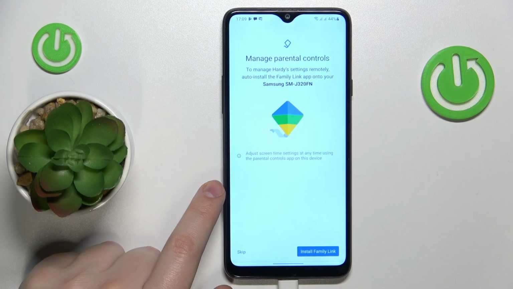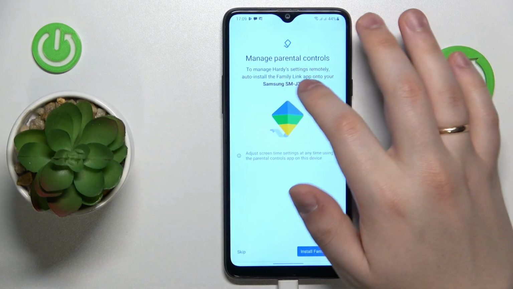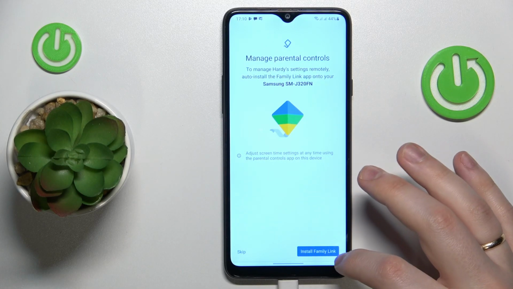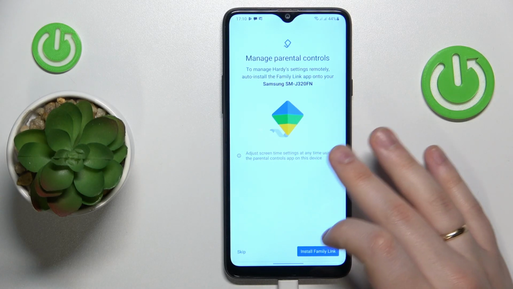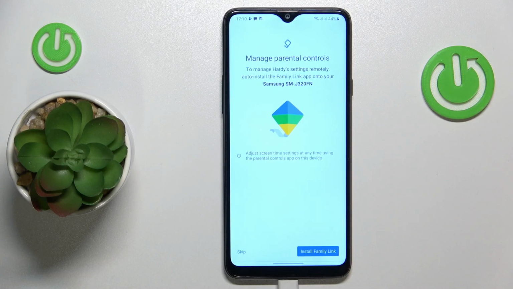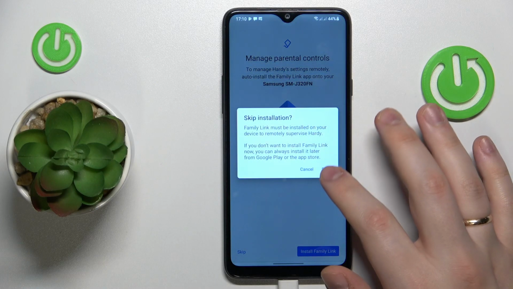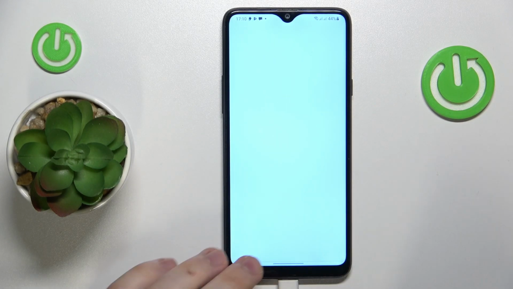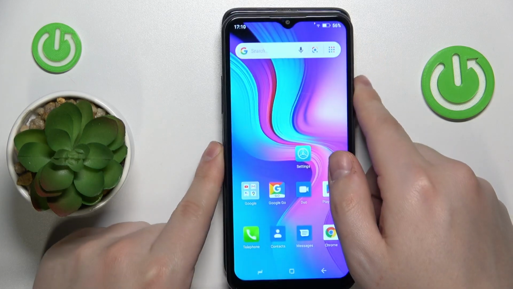So from here, if the device that is highlighted in a bold font over here is the phone or tablet that you will be using to supervise your child, you can tap at the Install Family Link button and get the needed app, that is Google Family Link, automatically downloaded and installed on your phone, or you can simply skip the step and do that manually as well. It's not hard at all.